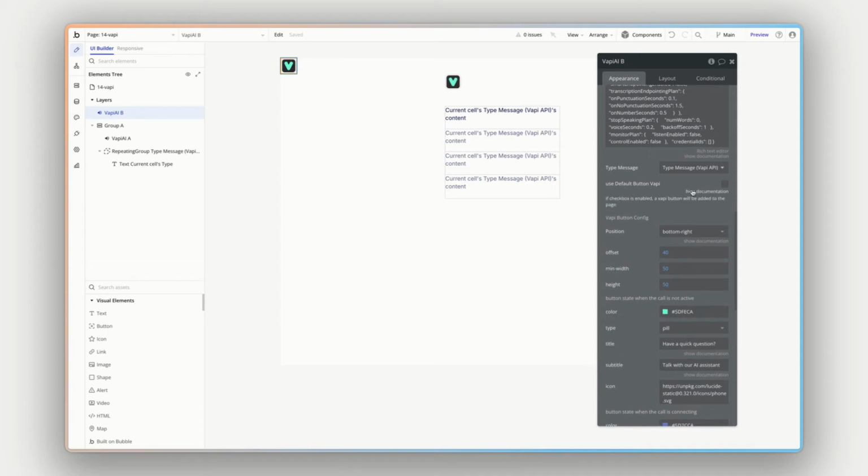So we can have a custom button to initiate the conversation. This might be a microphone icon. It might be a button that says chat with us. Or for our demo, for example, we're just going to use the default Vapi button here. And that puts a button on our app, on our page that's set up by Vapi.